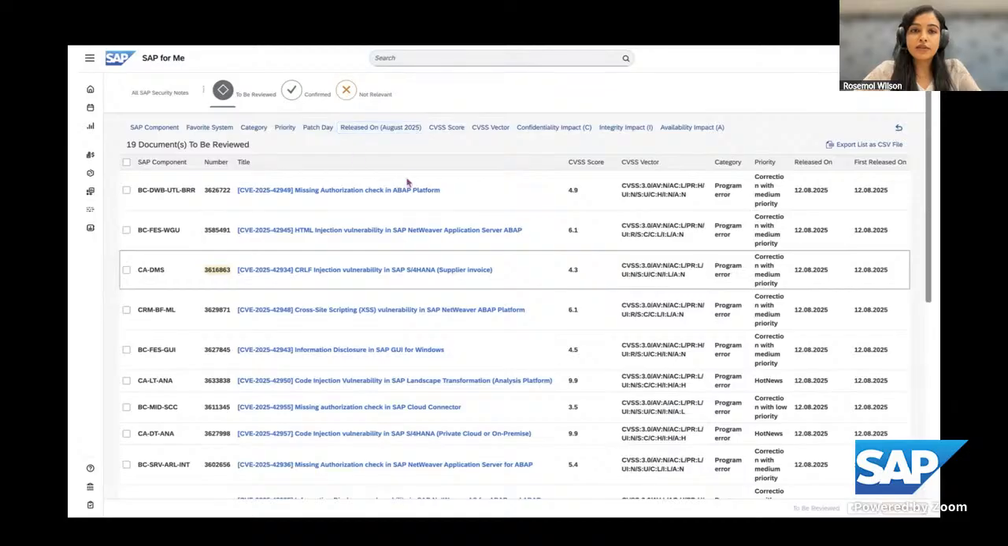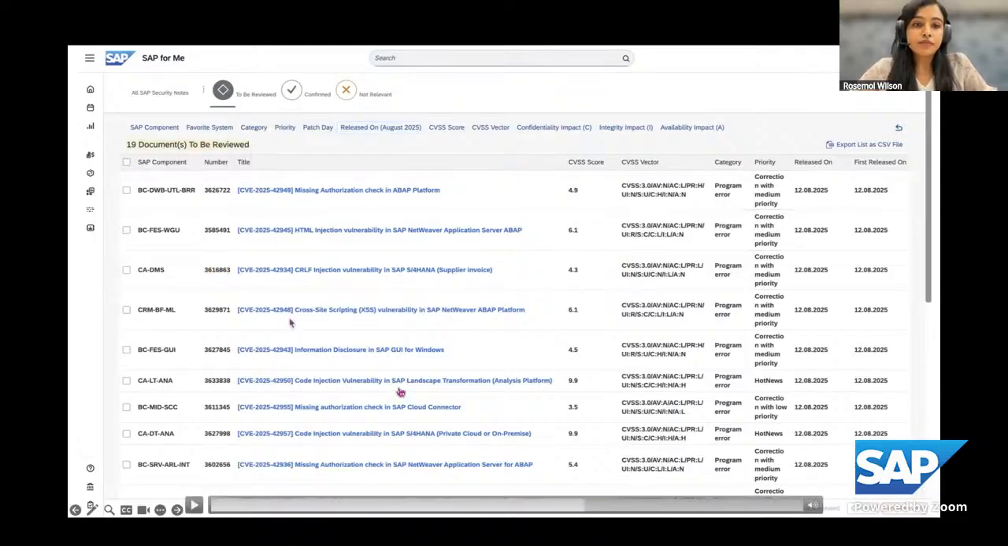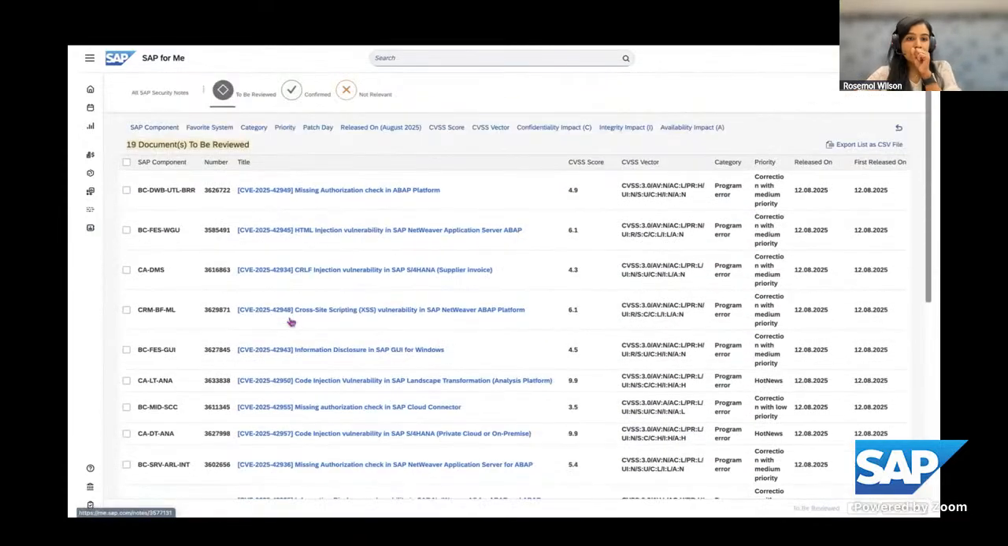I've already selected a filter which is released on, and you can see there are 19 documents here, which are the list of all the notes that were released by SAP this month and which SAP expects you to implement if they are relevant for your system. So there are 19 documents here.